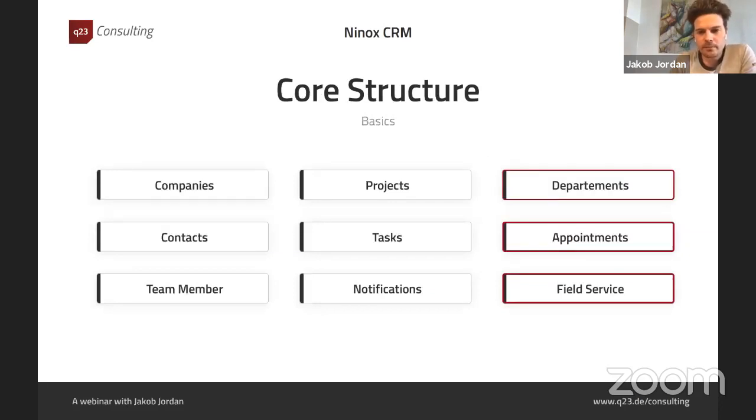As you can see, our course structure in the first webinar was very small, we had only 6 modules. In the second one, we added 3 modules, so it's growing, right? And that's pretty normal in a Ninox project, not only CRMs, but quite everything you build, every app you build with Ninox is going to grow with time and with feedback from the customers, the clients, or their co-workers. So yeah, we added departments last time, we added appointments, and we added field service.